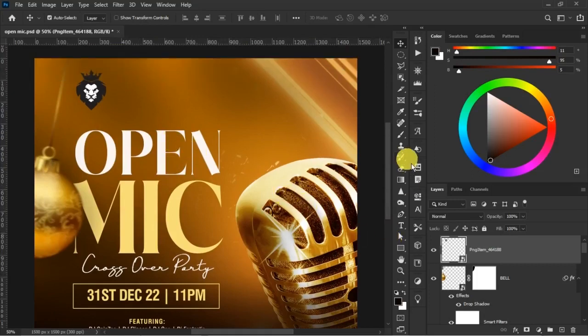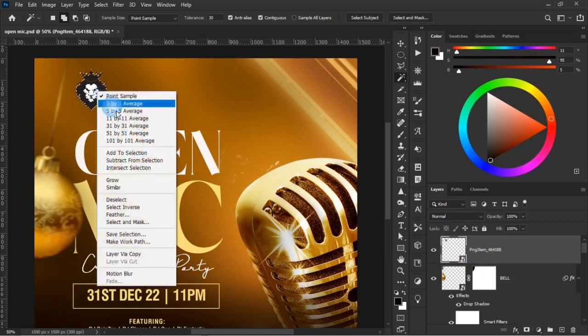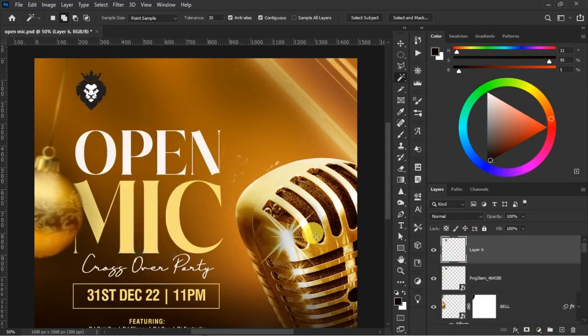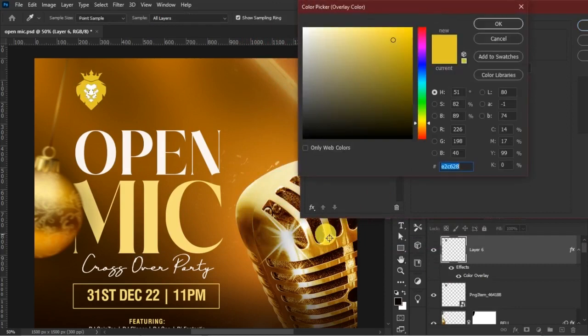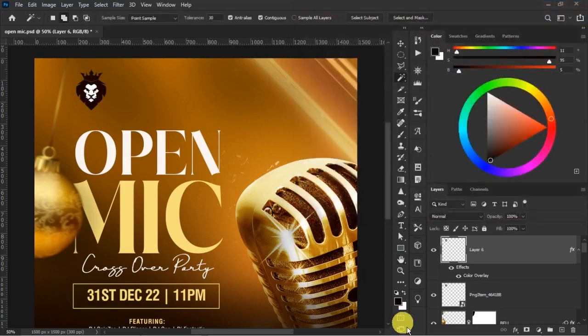Let me teach one quick trick. Pick the magic wand, so just select that guy. Then right click and layer via copy. Okay, so we just have the hairline. So double tap on it and let's go to color overlay. So pick that guy and just give it something very sweet, something very nice, something like this, and hit okay, and we have a fine logo.